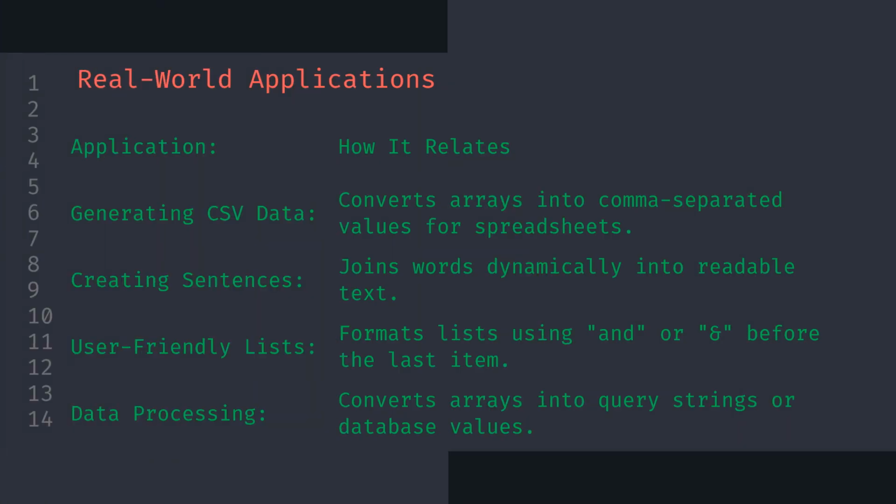This function is commonly used in data formatting, UI generation, and CSV export. Whether creating human-readable lists, generating reports, or processing API responses, it ensures clear and structured output.